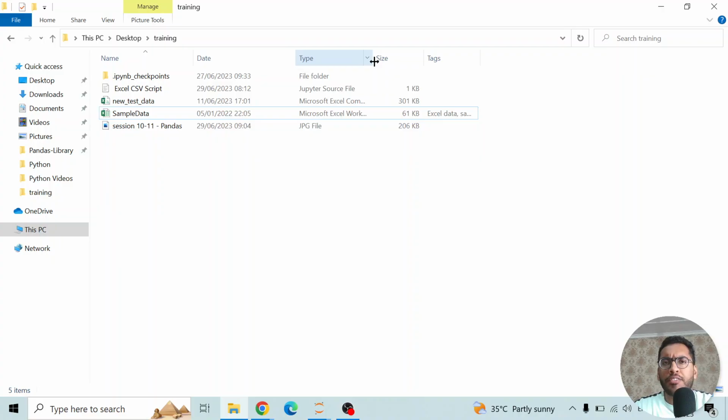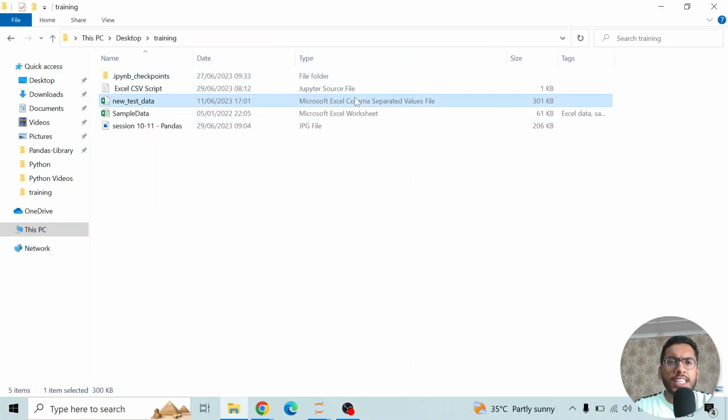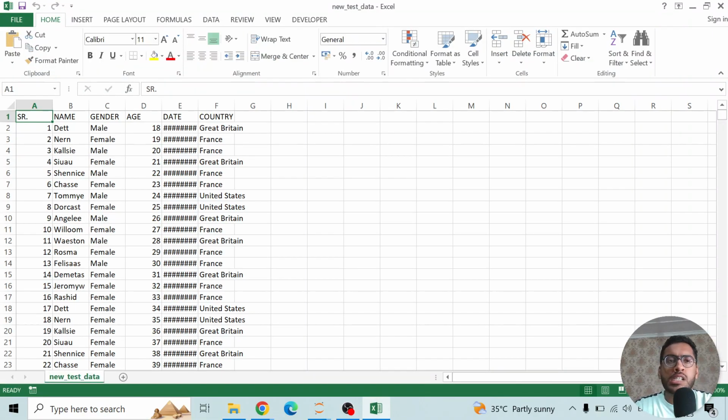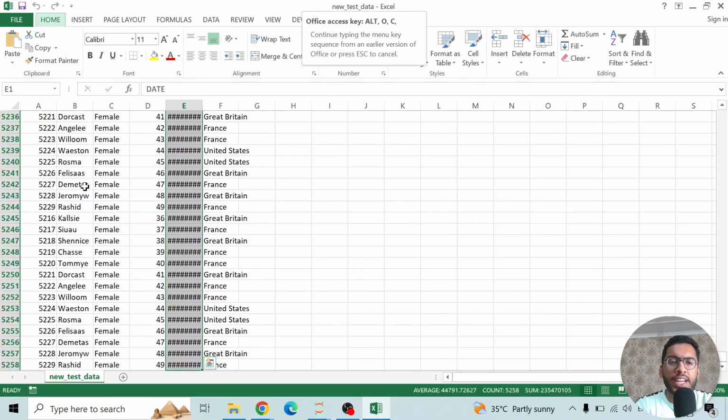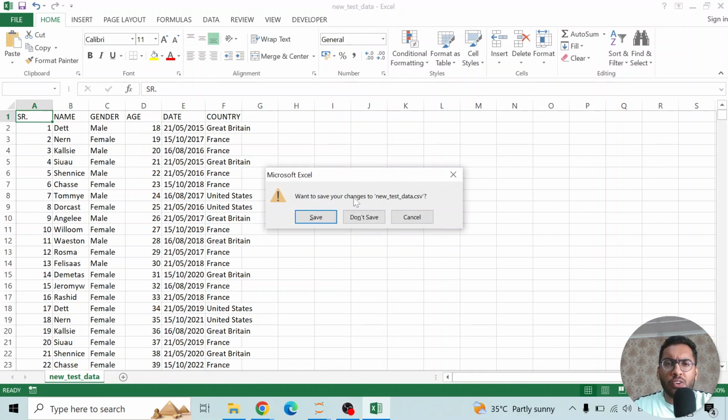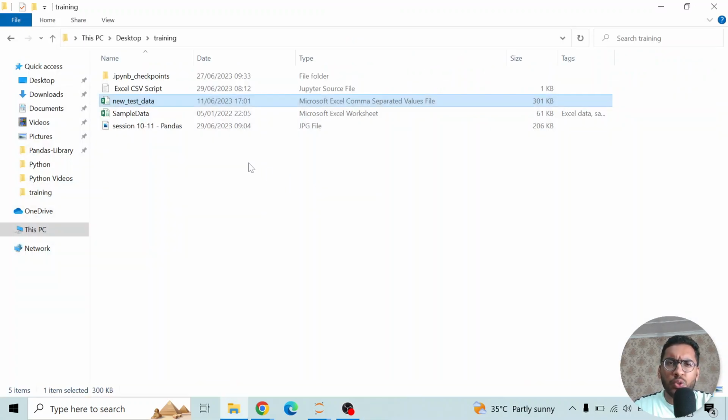So if you see carefully, I have one CSV file and I have one Excel file. So this is the CSV file. Let me open it. So I have this data which has name, gender, age, date, and the country. So this is the sample data which I downloaded from Google. Just download any sample data, right?